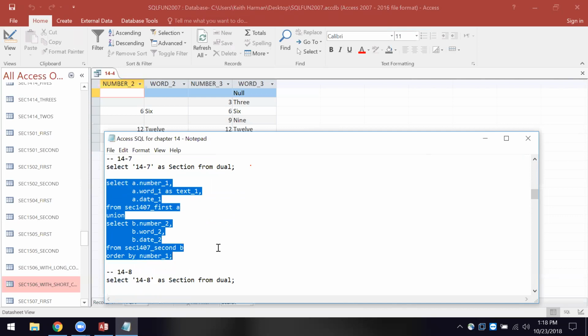A.number1, A.word1, and then we use a column alias as text1, and then A.date1 from section1407_firstA. So we know what table A is. And then we invoke a union. And then we select the fields that we want from table B, and we identify table B there. Okay. And then we order it by number1. And so we've got that. Let's copy it. And we'll click create.